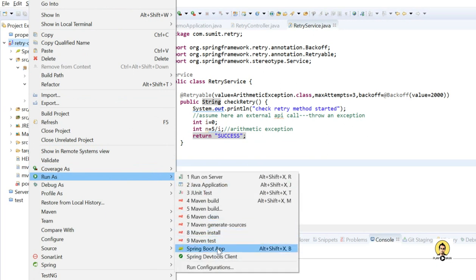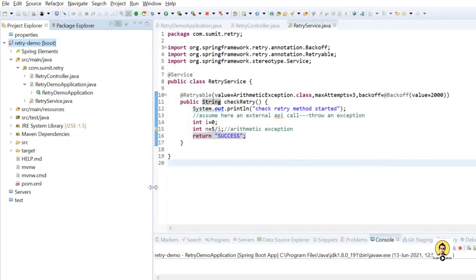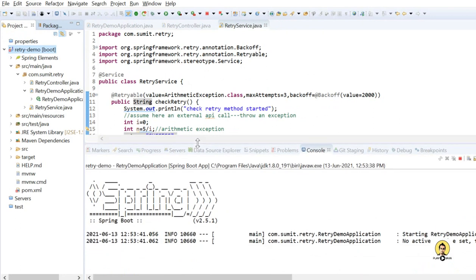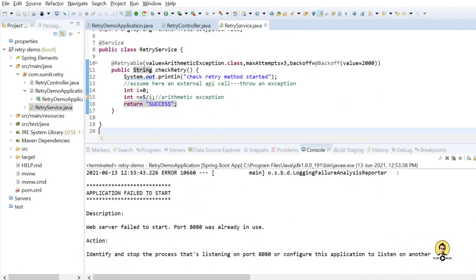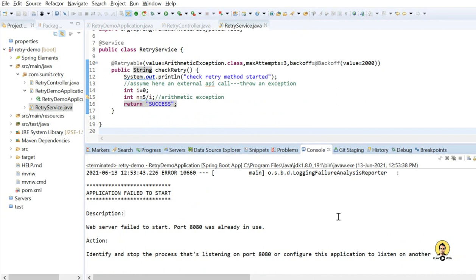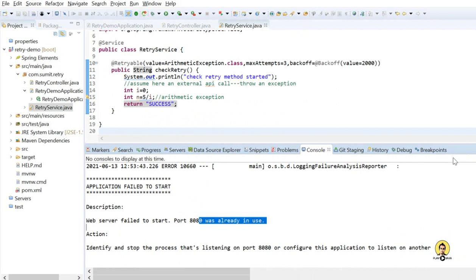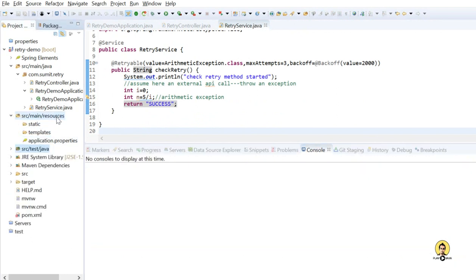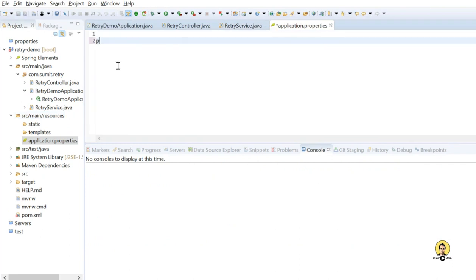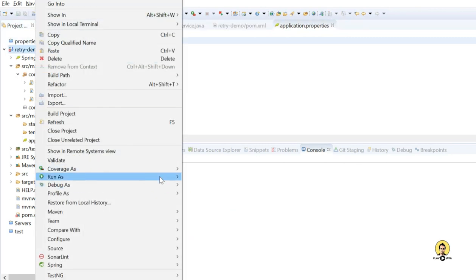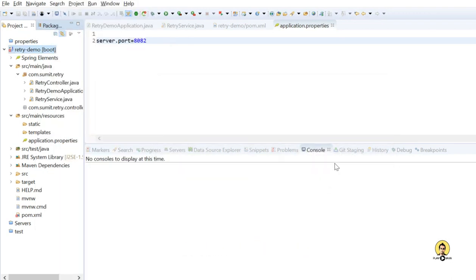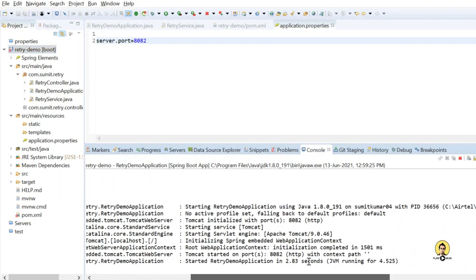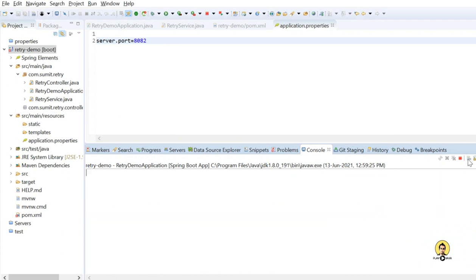Run as Spring Boot application. So I'm going to expand my console. It is giving an error. It is saying 8080 is already in use. So let me provide a different default port. The property, server.port, I'm going to change. Let's assume 8082. I'm going to save, and let's run on port number 8082 because 8080 is already running something else. So now 8082 has started our application.